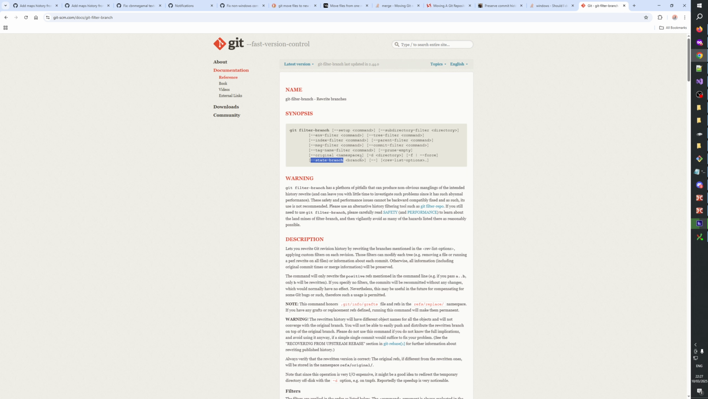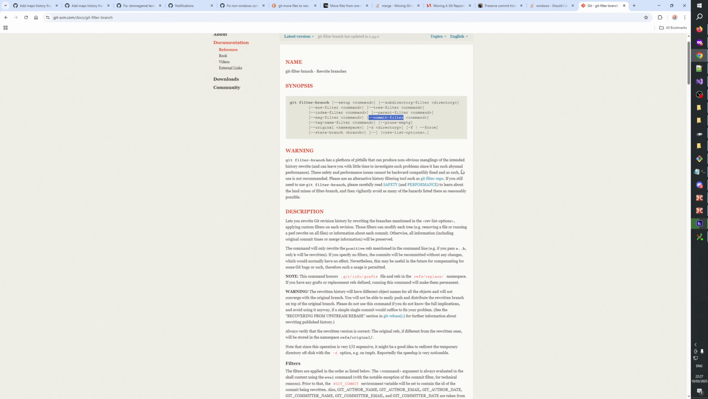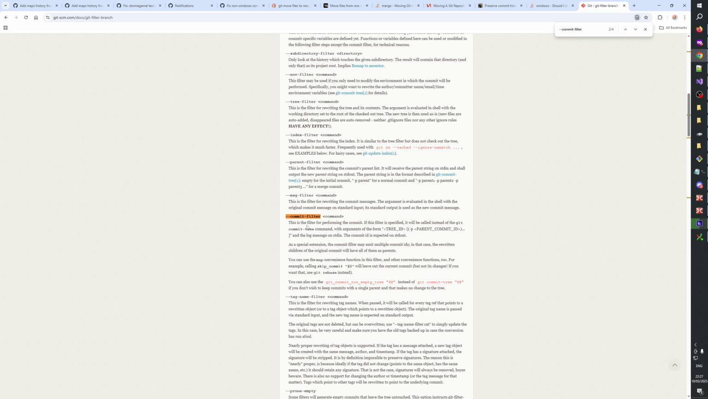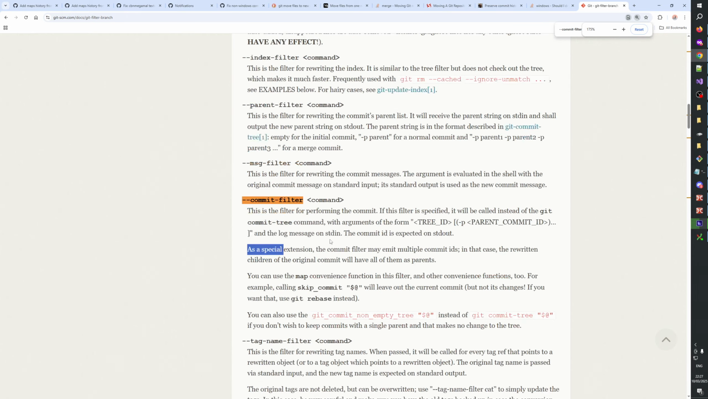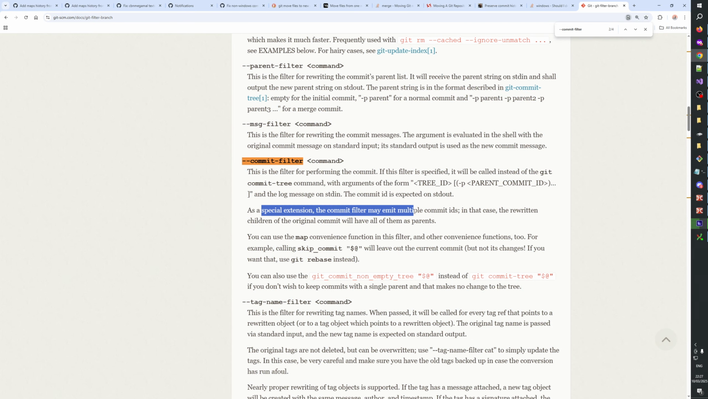Yeah, maybe. I wonder about this commit filter here. What does that do? It probably explains it somewhere here. Here, this filter for performing the commit. A filter is applied. It will be called instead of the git commit tree. Commit filter may emit multiple commit IDs.